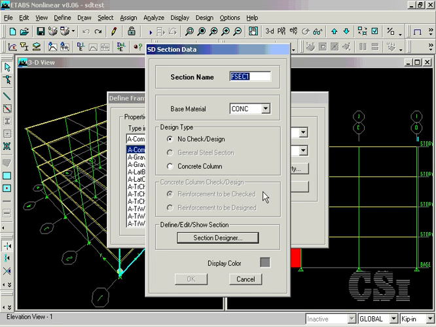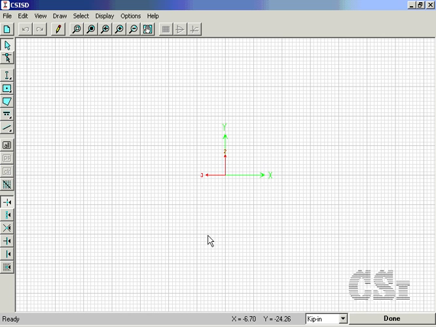For frame sections, it is found under Add SD. The base material may consist of any previously defined material property, which identifies the type of design post-processors that will be available, as well as how the section properties will be reported. If we select concrete, we can then have the option of either no design or concrete column for the design type. When Section Designer is activated, we have templates for structural shapes, solid shapes, and polygons, which may be combined into a single section for Etabs.